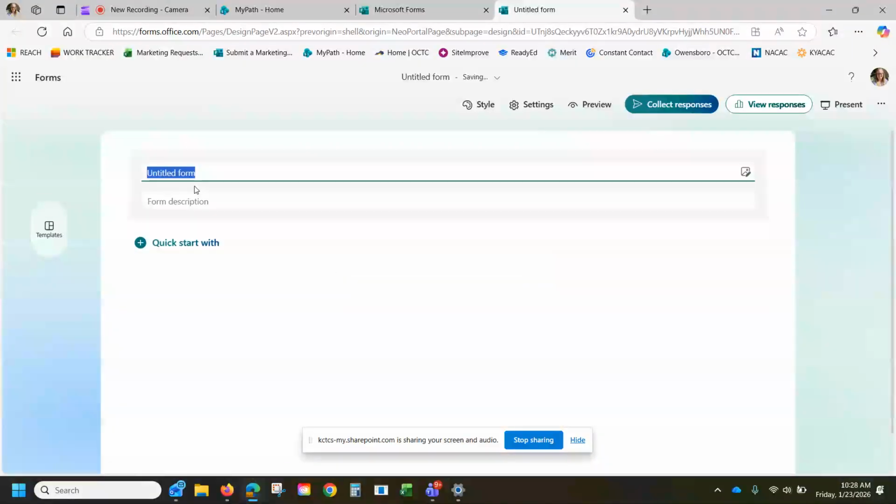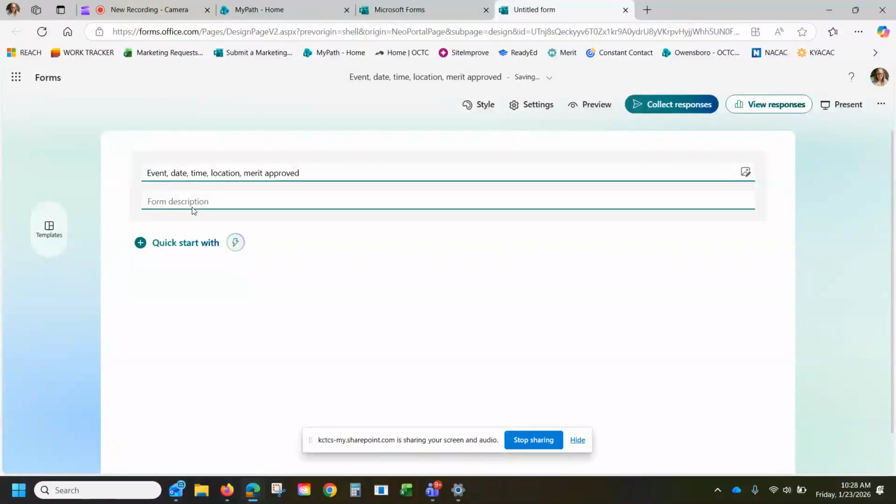Your form title should be the event title, date, time, location, and if it's merit approved. That's going to help you find it later. And then your form description is where I like to put, if you need further assistance, please email octc.info@kctcs.edu or any other email address. If you're creating the form, it'd be good to put your email address in there for people to contact you to get help with completing the form.